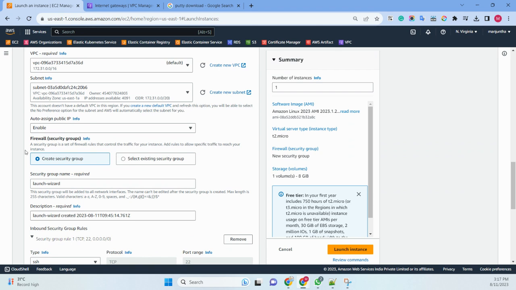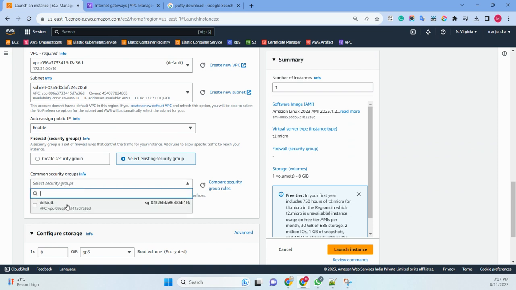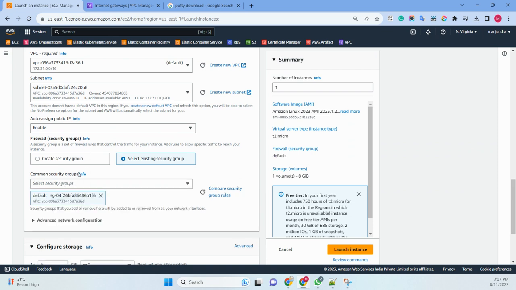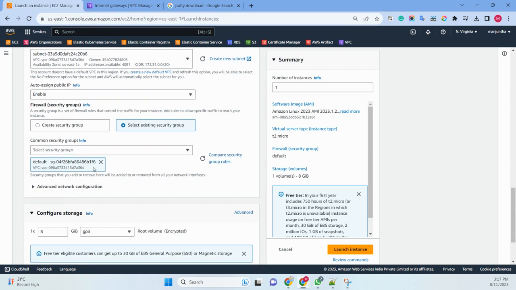So let me come to the security group. By default I'm going to select default. Let's check later what all the ports are enabled. As of now we require port 22 and port 80. Port 22 is to log into the server, that means we are able to SSH to the server.